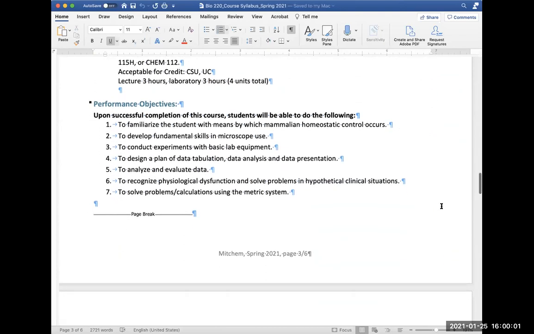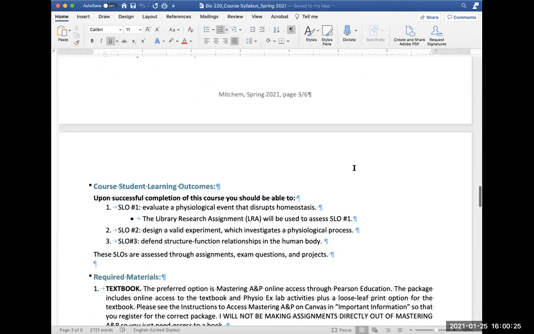This next section of your syllabus goes through what are called performance objectives, and then there's also student course learning outcomes. And these are to be met at the end of the semester. So please don't worry if these sound challenging to you now. They should be. This is what you will be learning throughout the course of the semester.